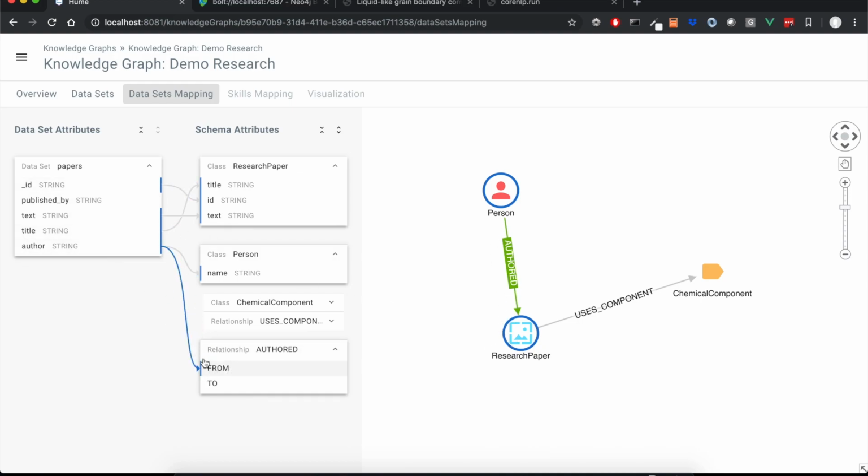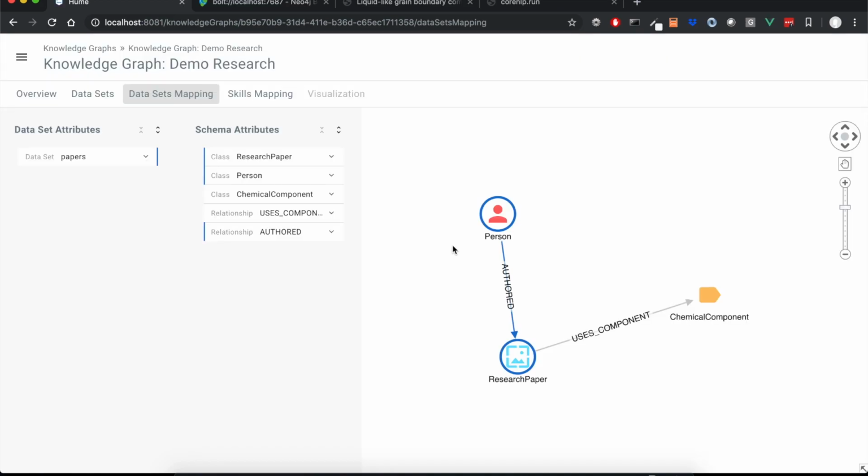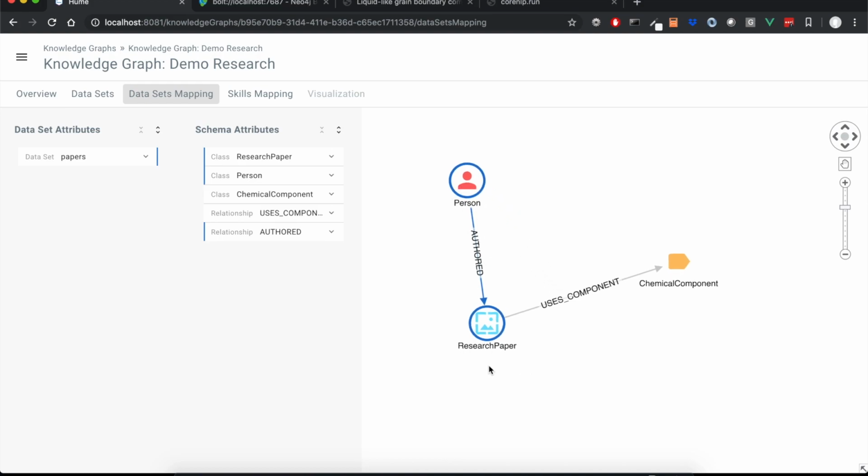As you can see, 2 nodes and 1 relationship are highlighted. This really defines what is the information we know exactly with the structured data. The goal now is to declare how we want to analyze the unstructured data in the research paper text so that it becomes structured. Chemical components are extracted from the text and become their own nodes in the graph. Research papers are then connected to the chemical components they use through the uses component relationship.